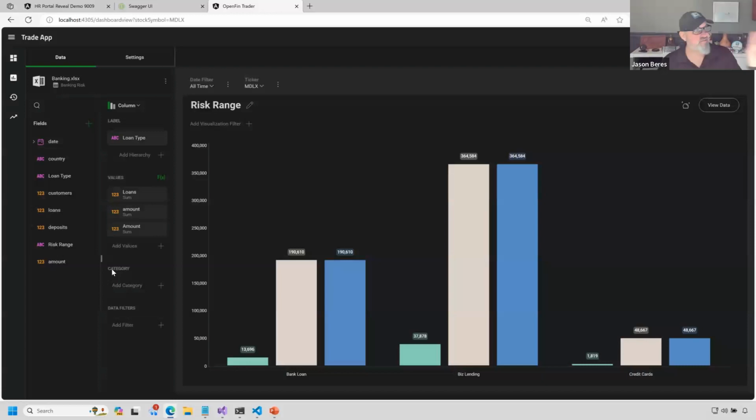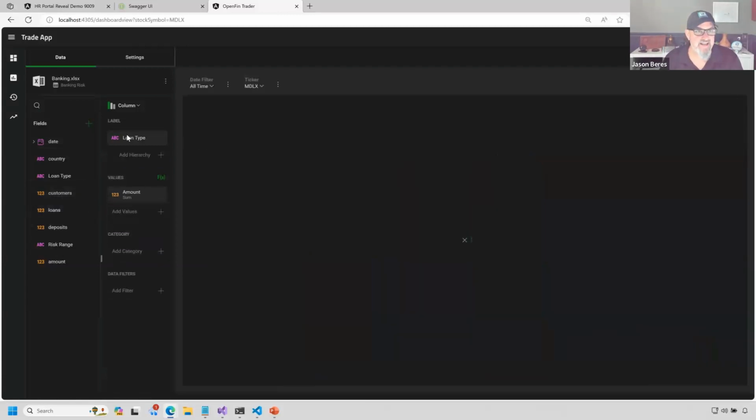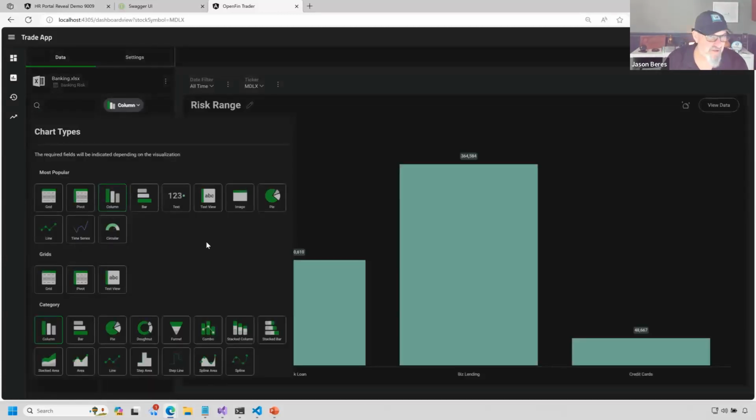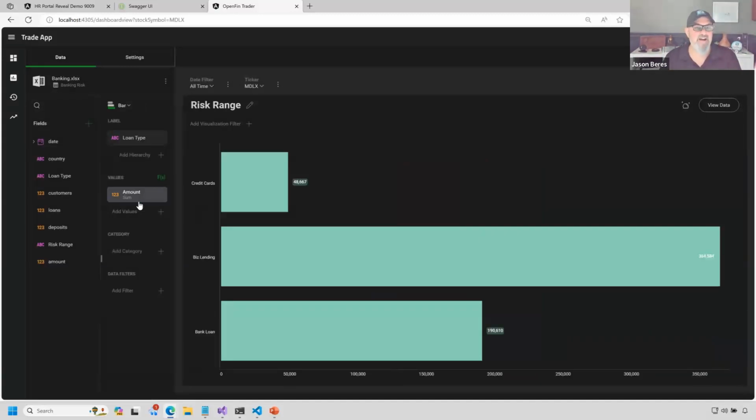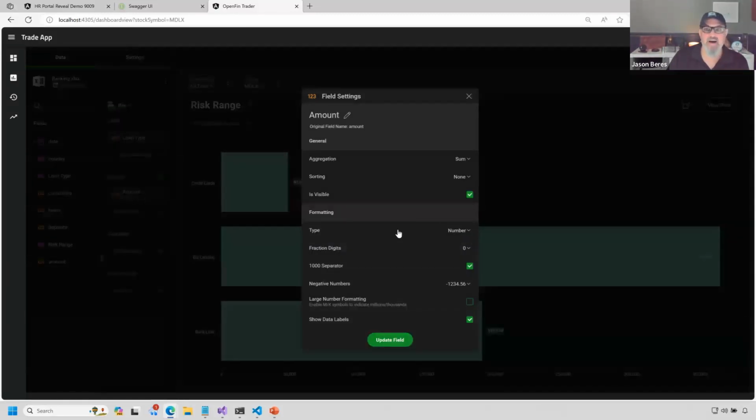I can modify this, and this is where we get into that simple and beautiful. Look at how easy it was to do that. I didn't have to do anything fancy. Anyone can do drag and drop. It's that easy. Anyone can select a visualization type to modify the way something might look. You can modify properties on individual items.